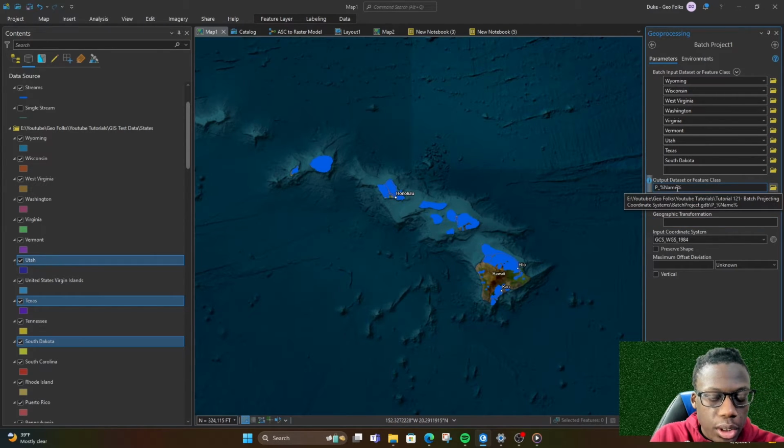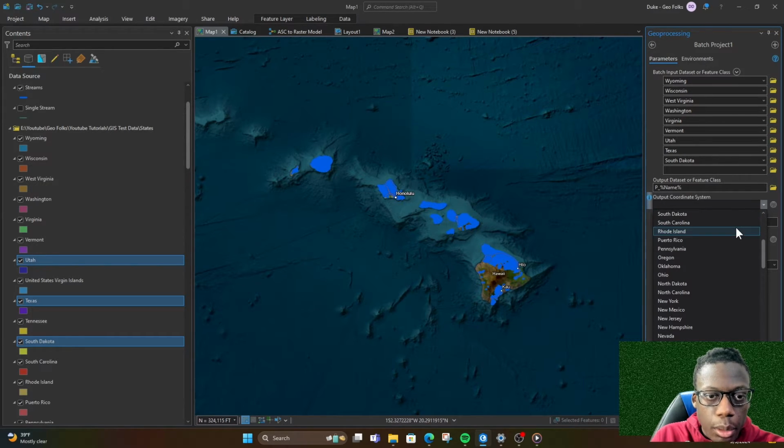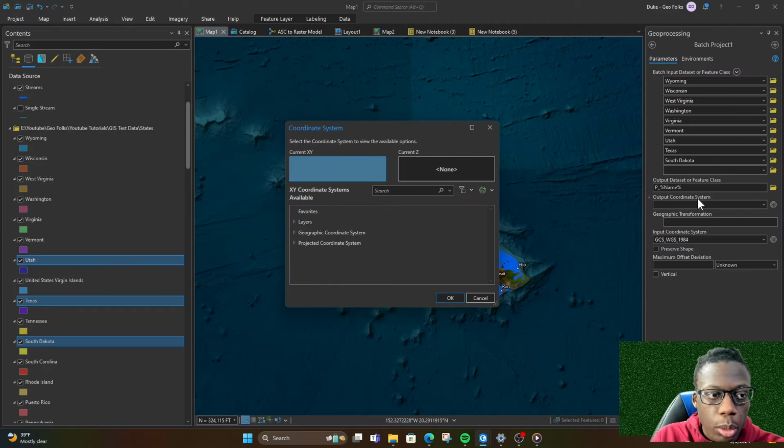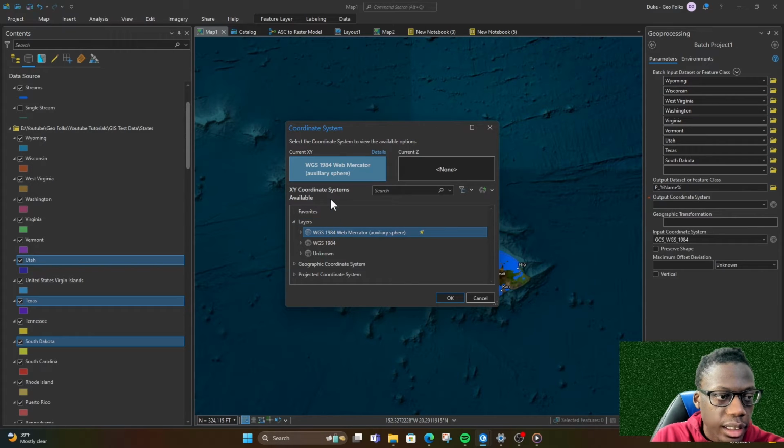Now as the tool's running through all of these, it'll give a specific name after this P and this underscore. All right, so now let's pick the output coordinate system. You can either pick this drop down arrow and select the coordinate system of things in the map, or you can click this globe here. I know I want to put this into Web Mercator, and I know my base map's already in that, so I'll click the layers and select that Web Mercator as the output coordinate system and click OK.